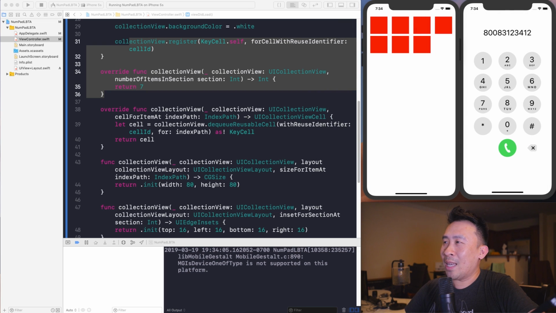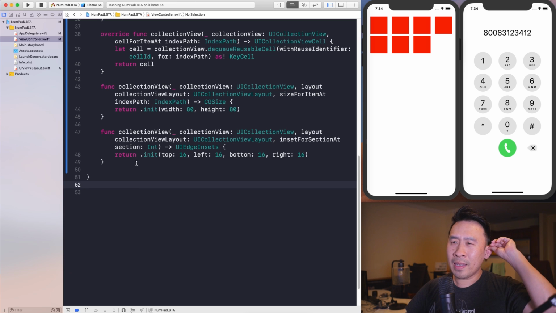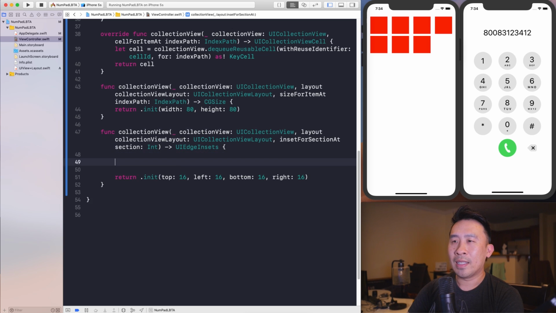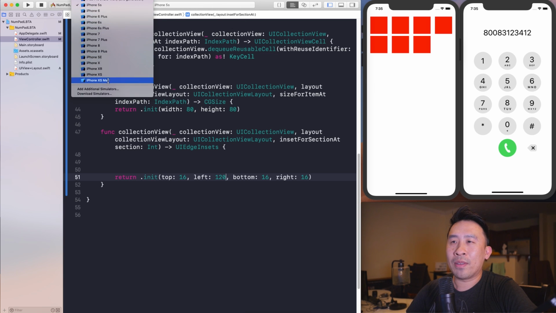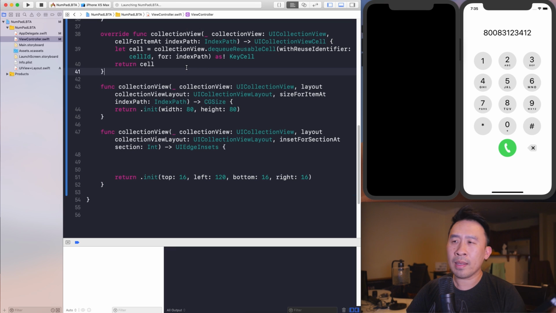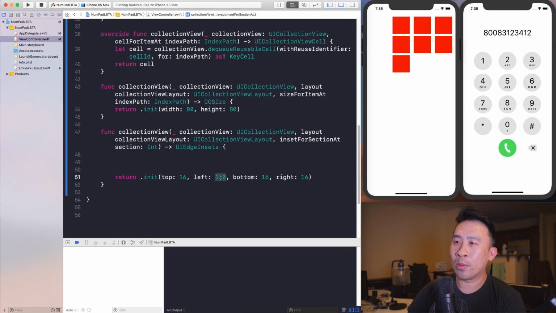Let me show you what I mean by going back into the code here. And here we go. I am going to go back into the inset for section at. So every time you modify this value here, the left, you can modify this to be whatever you want, right? So let me go ahead and bump this guy up to 120. And I'll use the iPhone XS Max just so that you can see what's going on. Basically, the left side is going to be a lot larger with the value of 120.